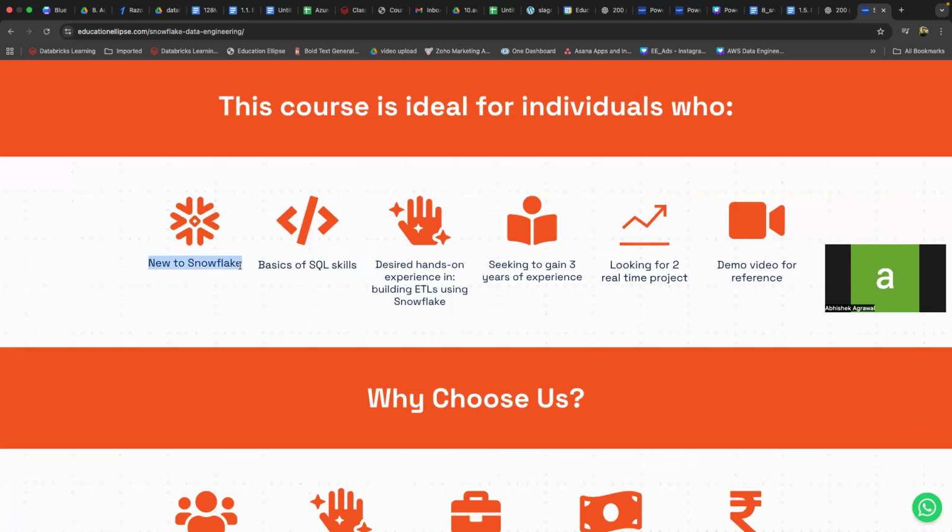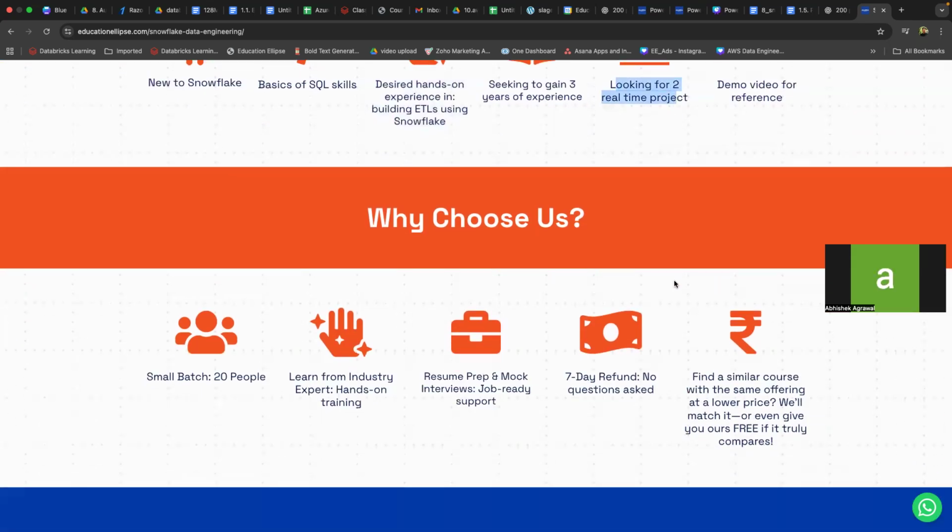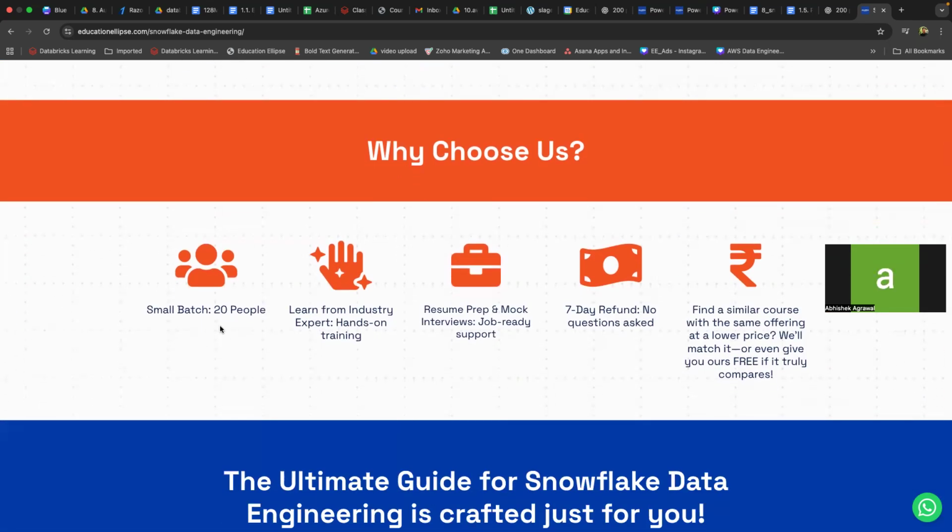This course is ideal for people who are looking to upskill in Snowflake, have basic knowledge of SQL, have an ETL background, and are seeking 3 years of experience. Looking for two real-time projects, we will teach you everything. This is just what I described on the first page. 20 people batch size. Learn from industry mentors. We'll help you with resume preparation and mock interviews.